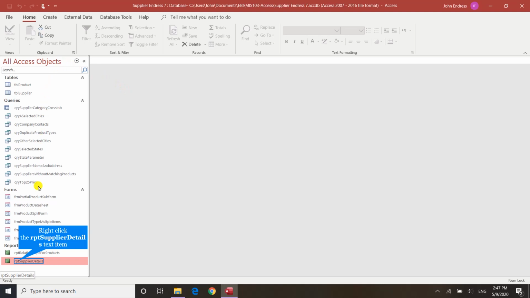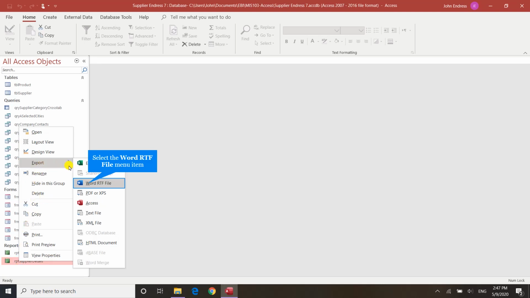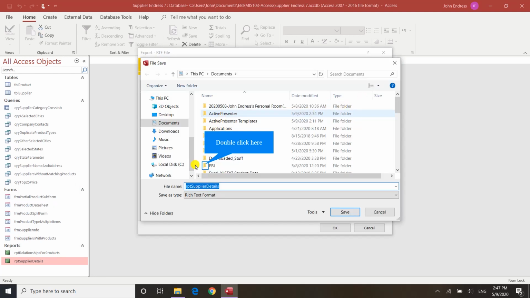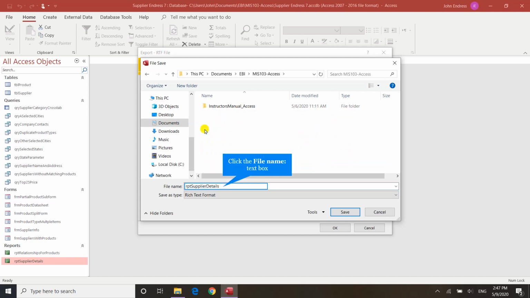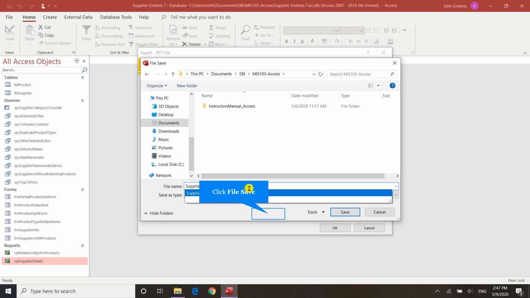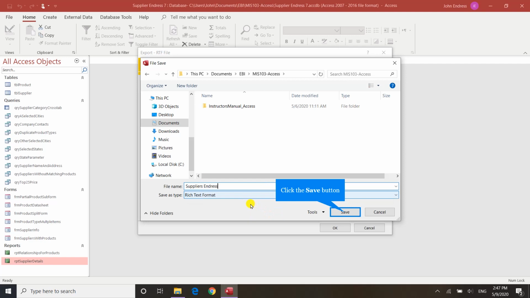Now in the navigation pane on the left hand side where RPT supplier details exists, I'm going to right click that item and choose export in the submenu. Within export, I'm going to look for a Word RTF file, RTF standing for rich text format. Is that super important? Not hugely. Now I'm going to browse to my spot. I'm going to put it in my EBI folder, and within EBI, my MIS 103 access. I'm going to call it supplies with my last name, but I'm going to leave it as an RTF document, rich text format. So the two documents can exist in the same folder because they are of different formats. So we choose save.